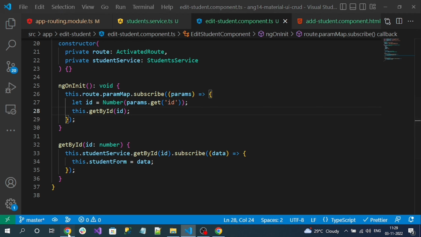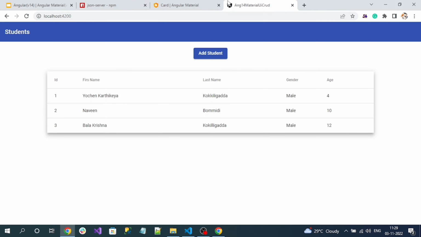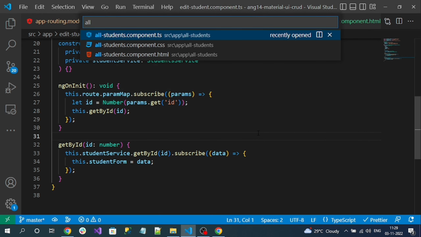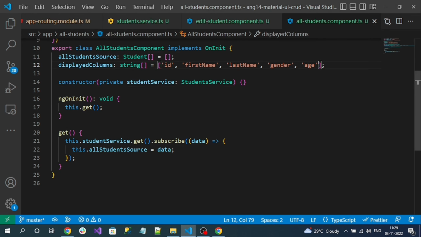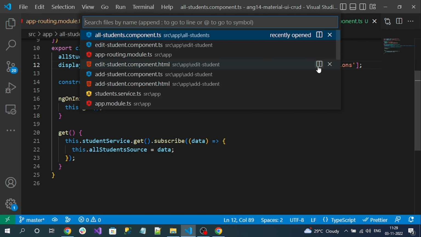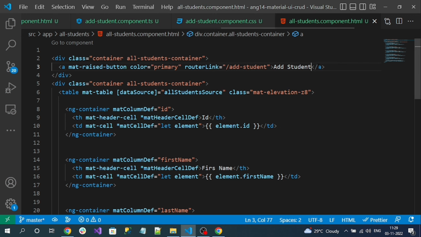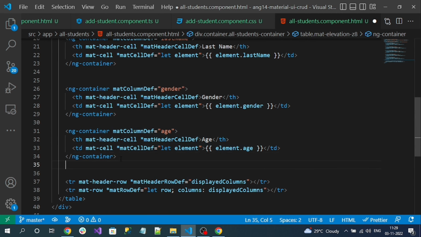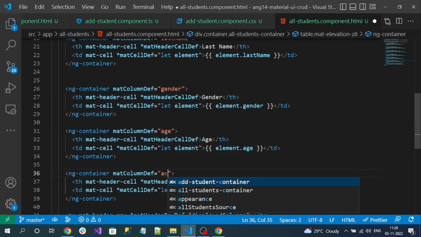To edit any record, I have to add an edit button, right? So here in the table, I'm going to add a new column where I can add the edit icon. For that, let's go to all components.ts file first. I want to add a new column, right? So register the column name here like actions. Now go to all components.html file. Now let's duplicate one of the column containers, and I will name it action.